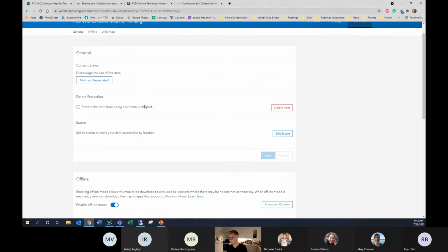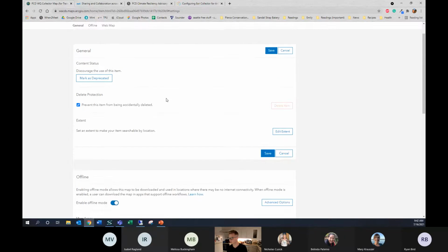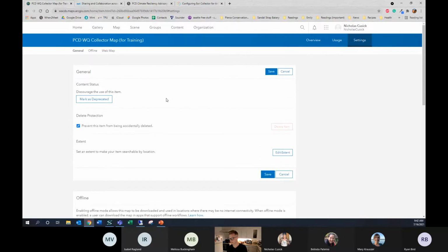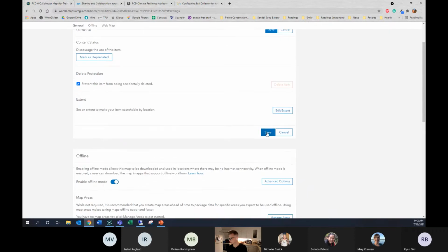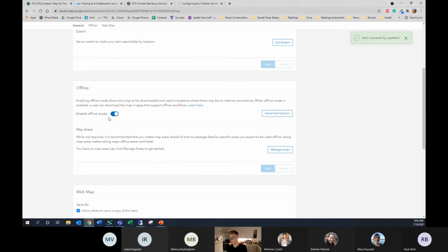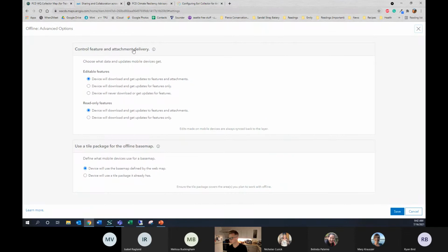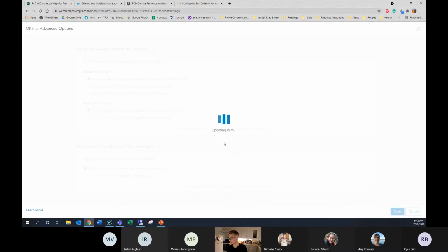All right, now we're going to go into settings. You might want to hit prevent this item from being accidentally deleted. It's actually very easy to do that in GIS Online, so you might as well. Ignore the extent. This should already be toggled for offline mode. Not sure. You should just use the default settings here. That's fine.